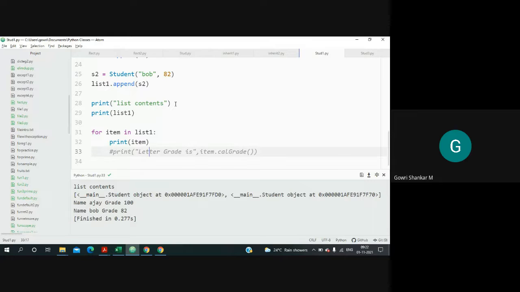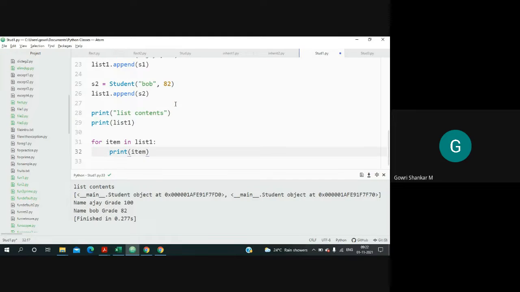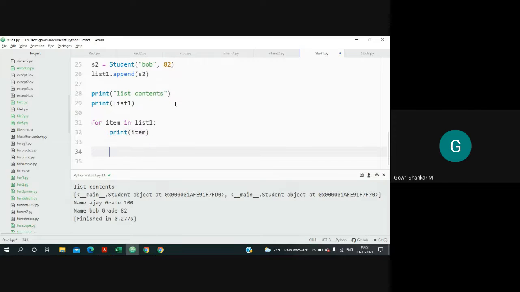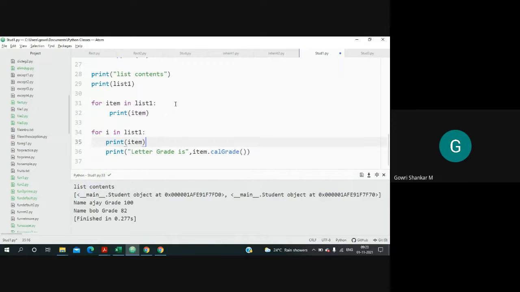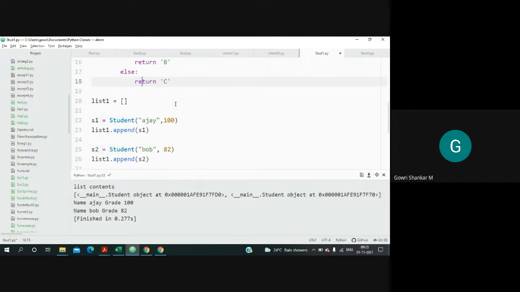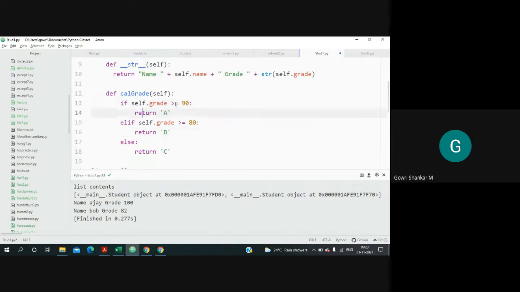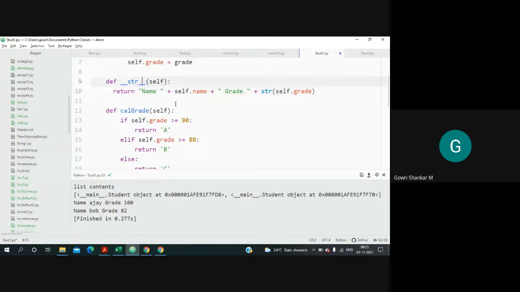So suppose you want to calculate the grade and then print the result, you can go and say, let me make it one more time, for i in list one, and then you calculate the grade. And then you say, what is the grade? So we can say print item. Say I want to get only the name of the student, rather than using the str function to print the entire object, the entire object's class member values.